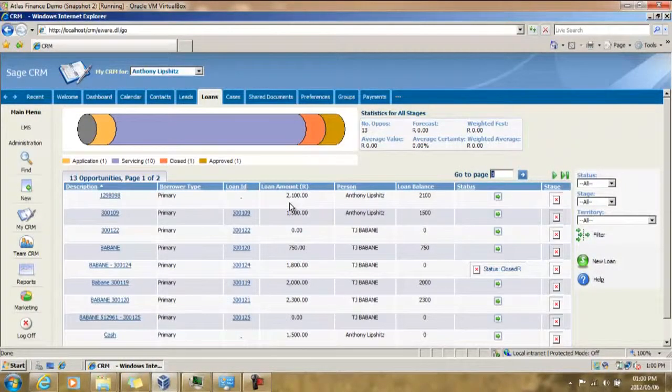Now, the solution is actually part of Sage CRM, so it looks and feels just like it, but it also means you have the advantages of using Sage CRM, such as the customizability, the extensibility, the workflow capabilities, and the security and access control capability as well. We'll highlight some of the others.